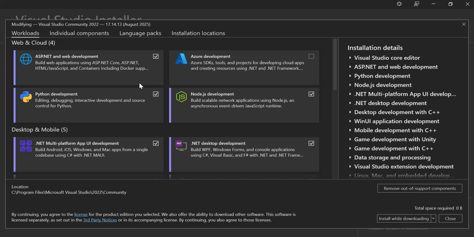Okay, so this will open this dialog here. As you can see, we've got workloads, individual components, language packs, and more. So what we're going to do is go to Desktop and Mobile, and select .NET multi-platform application UI development. This will help you build Android, iOS, Windows, and Mac applications from a single code base using C# with .NET MAUI.